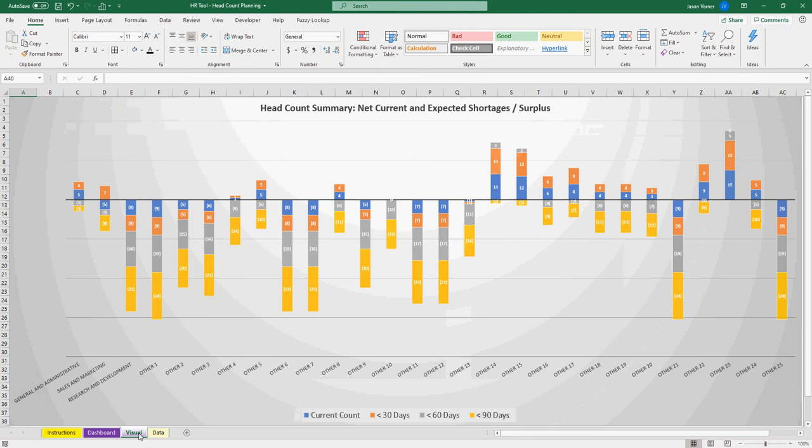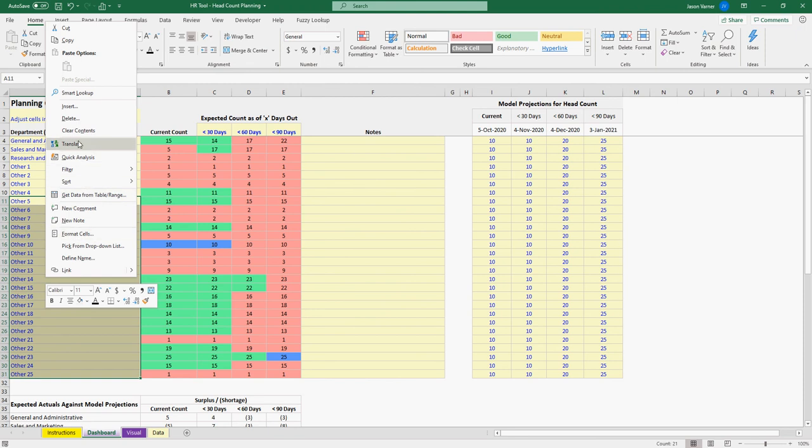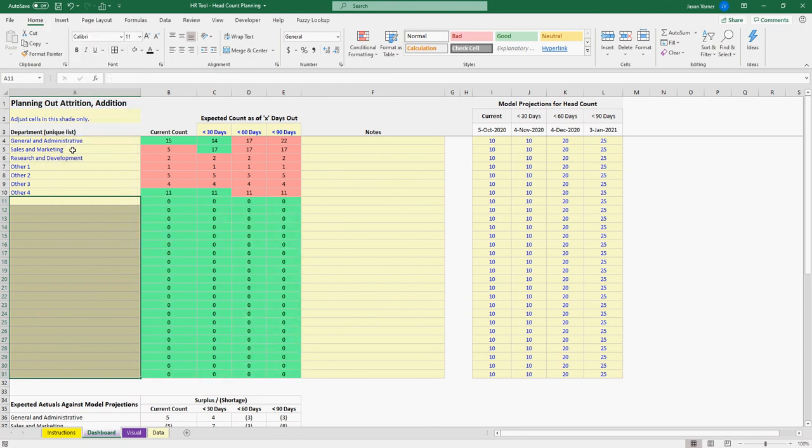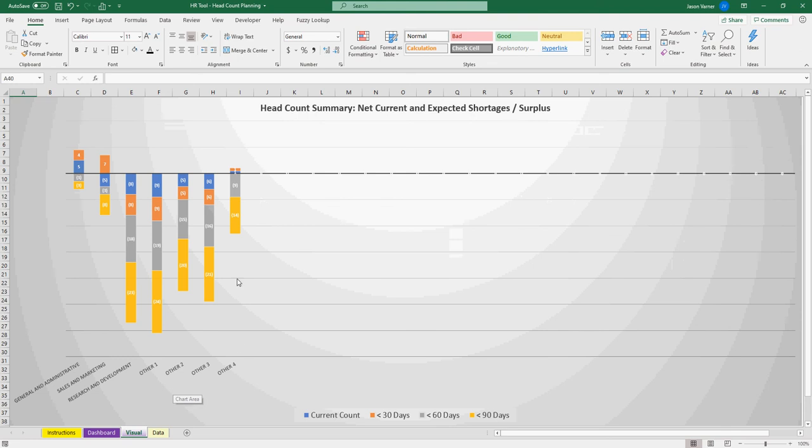Oh, and let's say you only had a couple departments. Let's say we cleared out these. You just hit clear contents. And if you look at the visual, it will update. And the proportions, like the sizing of this, is all based on just how Excel's charting works. And so I just tried to make it as big and as clear as possible, and it'll update.